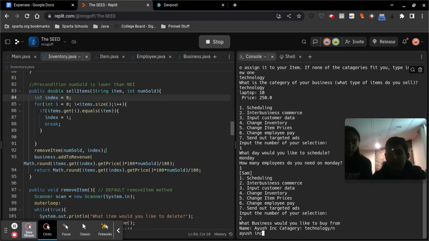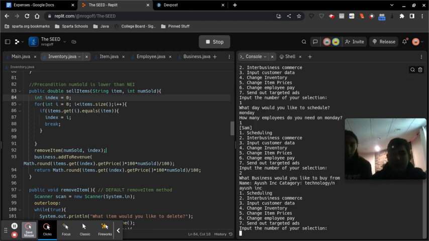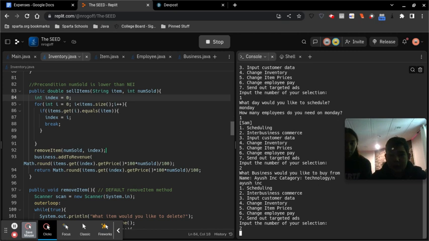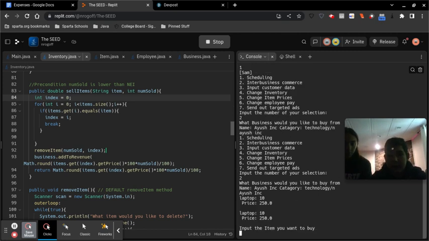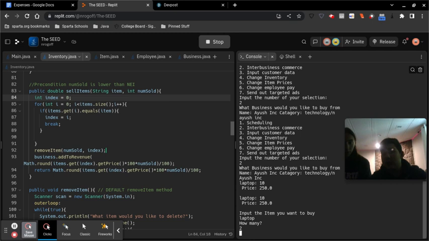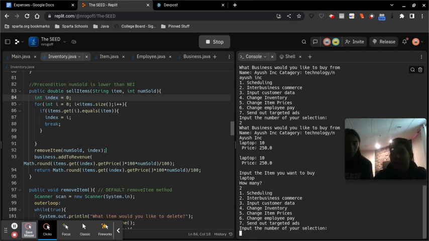And Ayush Inc. is our company that we can buy from. Oh, spelling error. I'm buying from Ayush Inc. And now look, we can buy a laptop. And let's buy 2 laptops. And now our inventory will have 2 more laptops in it, and Ayush Inc. will have 2 less. Yes.